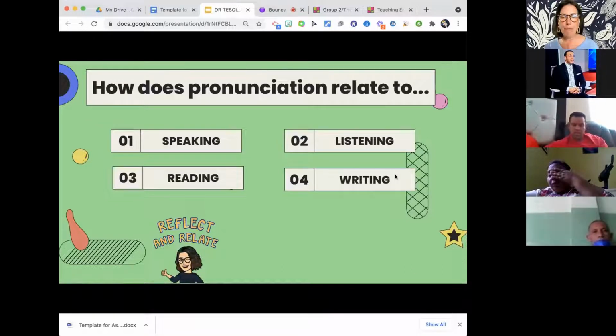Okay, so I'm going to ask you to think for a moment, how does pronunciation relate to the other skills? So you said, well, pronunciation isn't really taught enough. We don't really spend enough time with it. So stop and think for a second. How does pronunciation fit with teaching speaking skills? Maybe that's easy to think of. How does pronunciation relate to listening skills? Maybe that's not too hard either. But what about reading and writing? Why is pronunciation important in reading and in writing also?